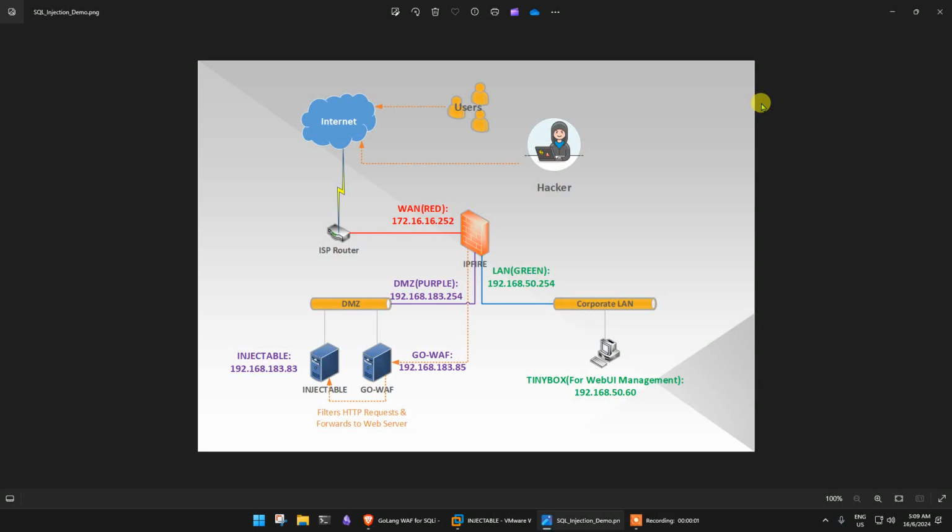A couple of days ago, I wanted to simulate a SQL injection. So what I did was I got ChatGPT to build me a vulnerable VM. Of course, such VMs can be downloaded from VulnHub, but I wanted something a little bit more customized for me to do this demo. So I got ChatGPT to build me a SQL injectable kind of box.